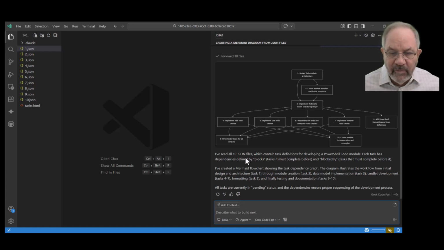Tells that it read all the files, which contains task definitions, tells it what it's for, figures out that the blocks and blocked by, that's part of the mechanism for conditions of what can run and what can't run. And then even explains what happened. Shows that commandlet development 4 through 7, and the formatting task in task 8, and then finally the documentation in tasks 9 and 10.